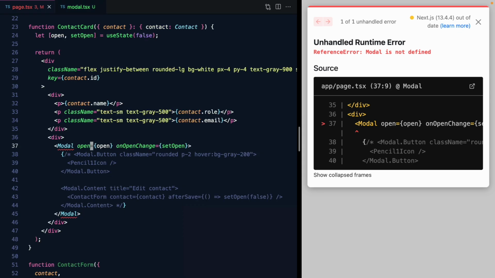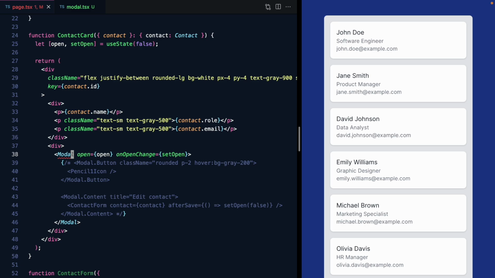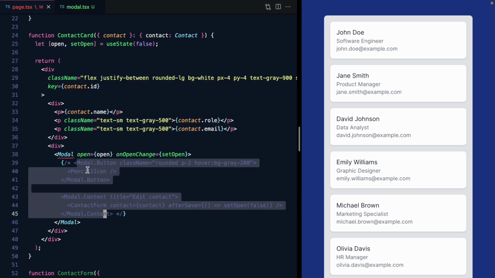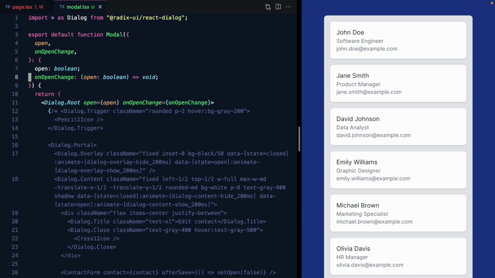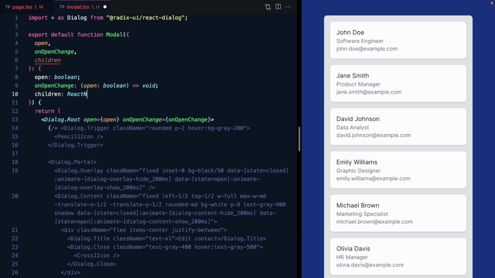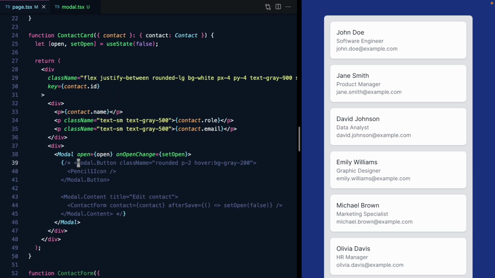Let's come back here and go ahead and import our new modal. Okay, the app is rendering, but we're getting an error. It says that children does not exist on the type because we're passing in some children, even though it's commented out. We know we're going to want that. So let's go ahead and add children, which is going to be a React node. And there we go. We have no more type errors, but we're not seeing anything yet.